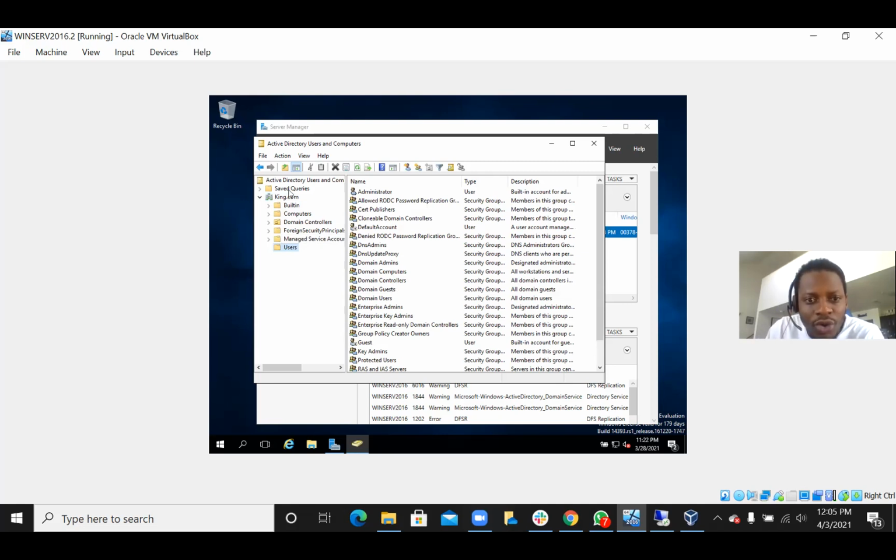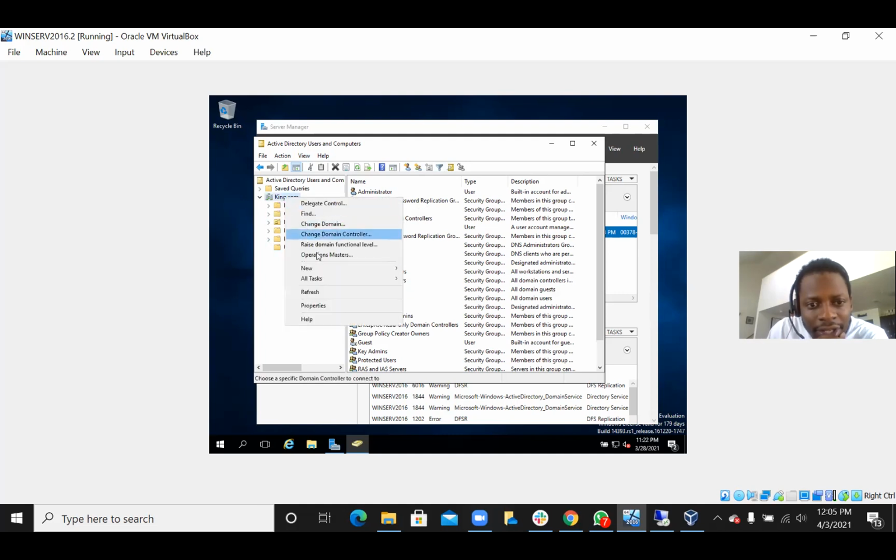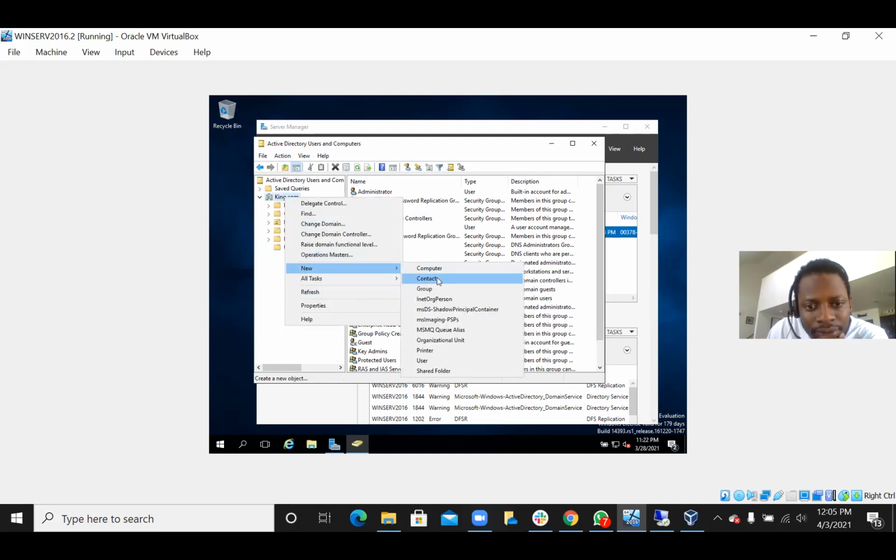I can always make another container down here by creating another. I can create another folder or a container right here. That's how you can create a container of services. I can go here, do new. I could do new group, new contact, new computer, new users, new printers, new shared folders, new organizational unit. Organizational unit, that means that's a container that you want to create.